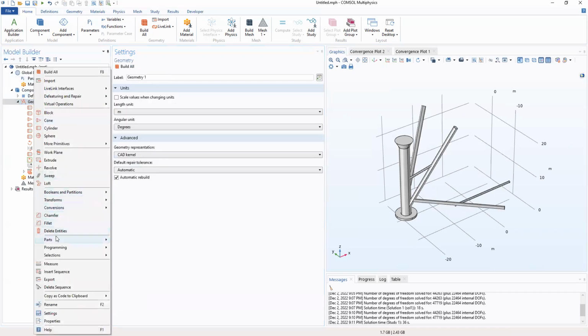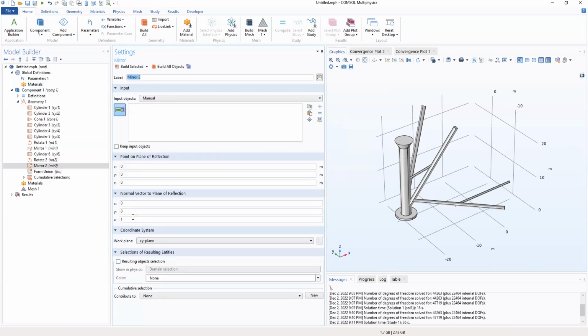Under the geometry, we're going to add transforms. There's this transforms. And yeah, mirror. And we're going to choose an input, which is cylinder 6. We have to keep this input path checked. The normal vector to plane of reflection. Okay, in the Y field, let's choose one. In the Z field, it has to be 0.